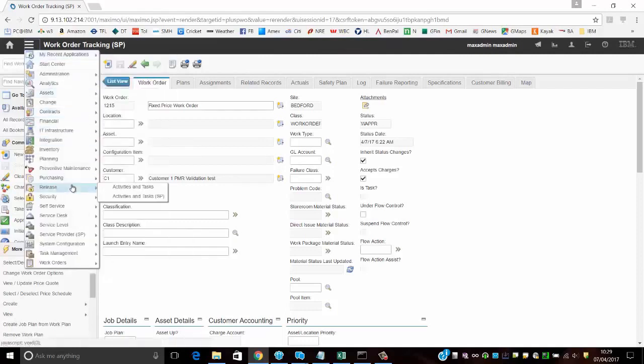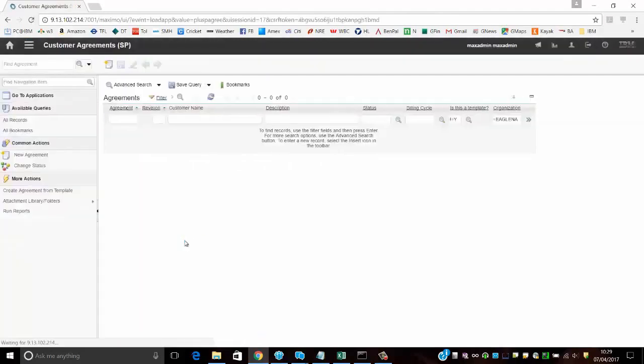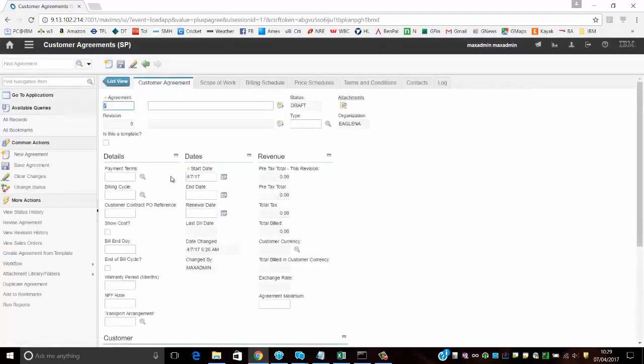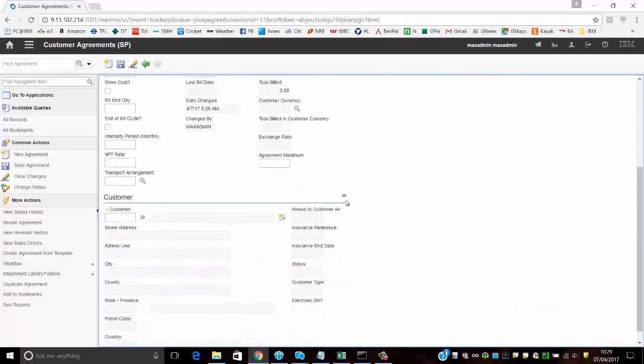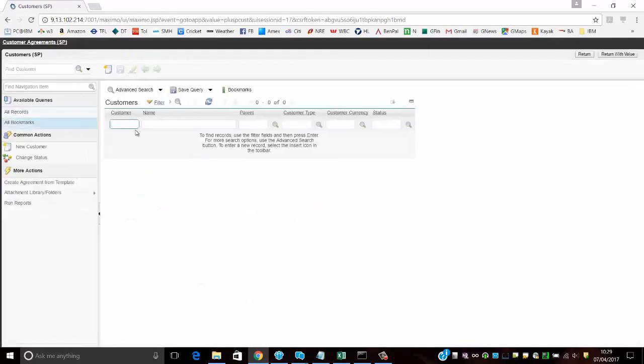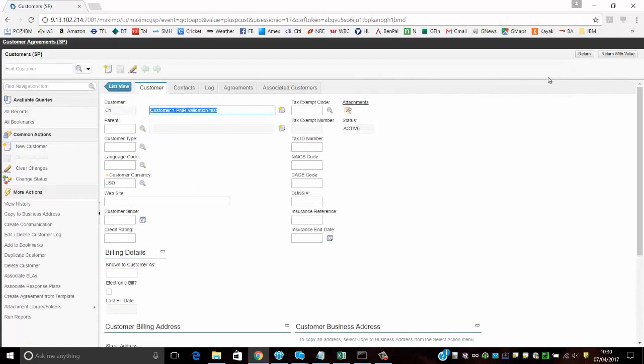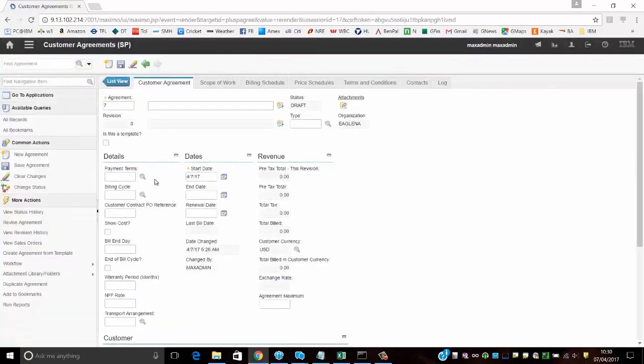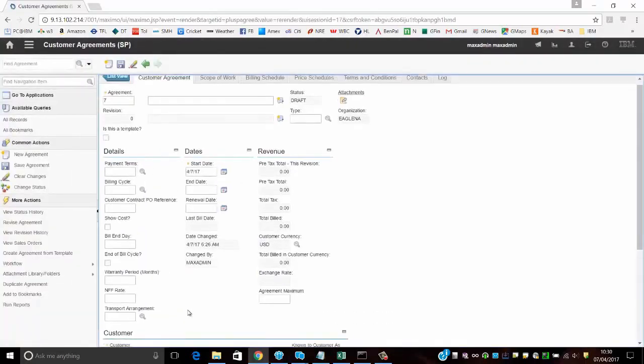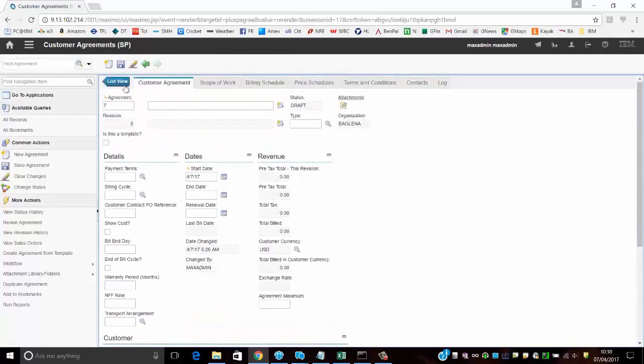Now we go to a service provider specific application called Customer Agreements, where all the agreements for specific customers are managed. It's called agreement 7. You can name it anything you want. We will tie it up with our customer called C1. Return with value. So now you have a customer called C1. You have created a new agreement, and it's in status of draft.